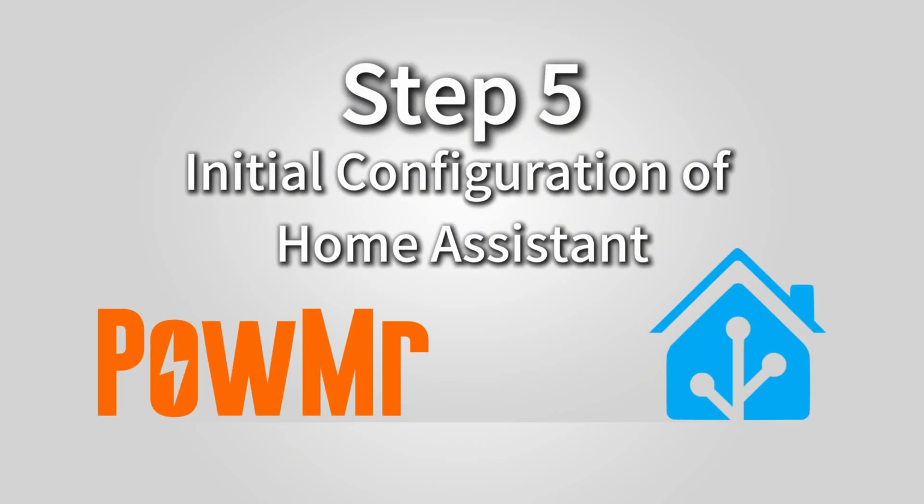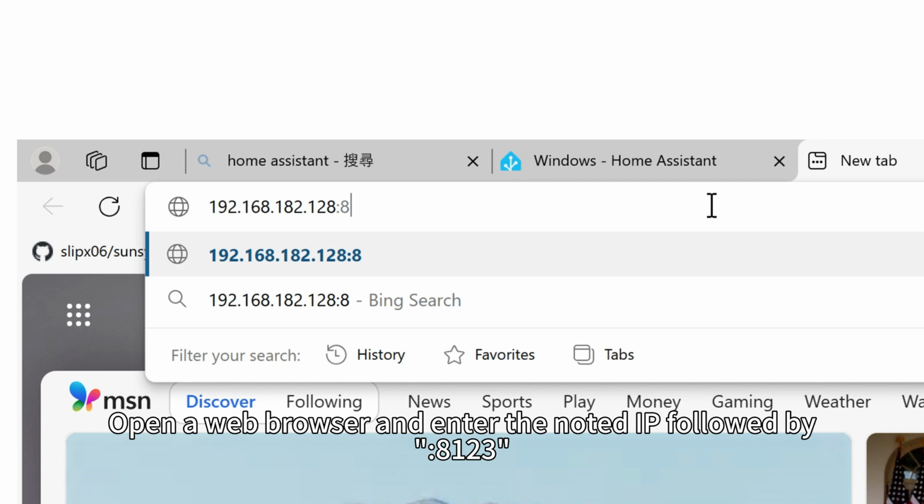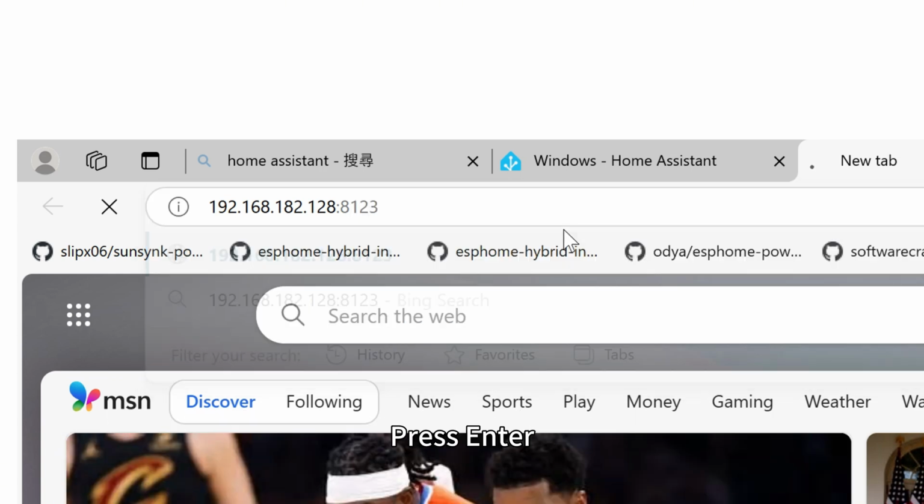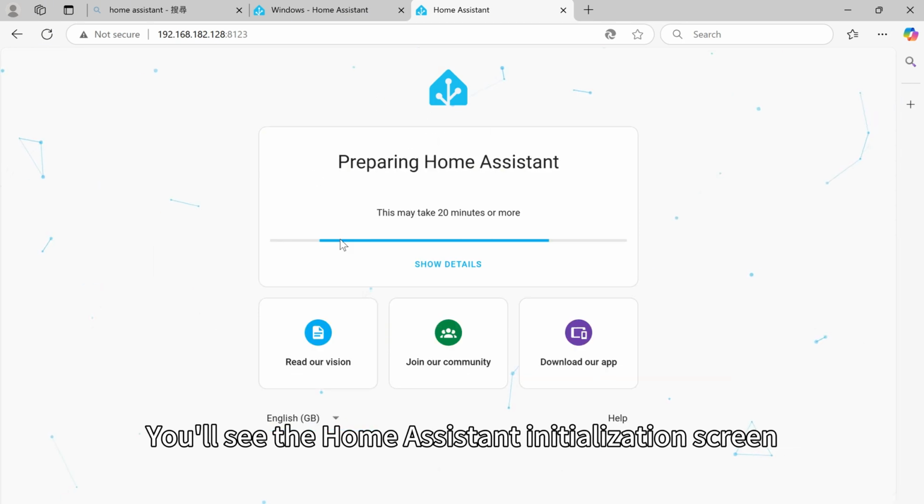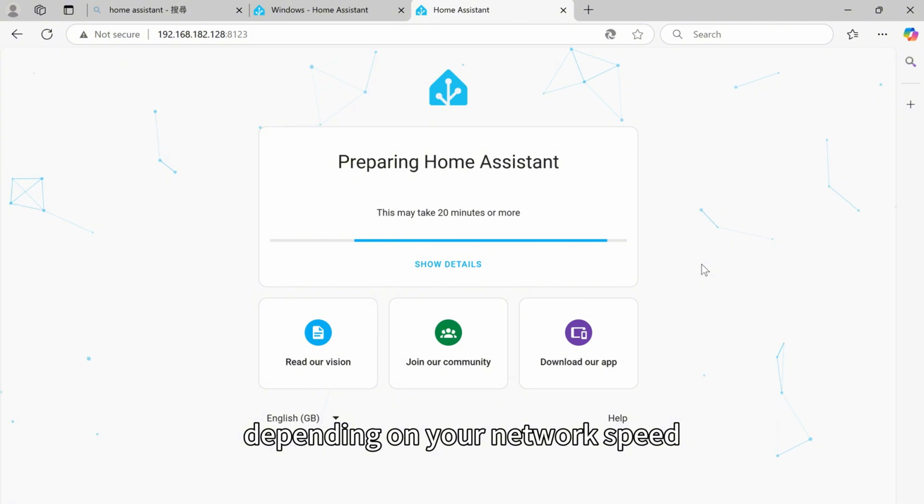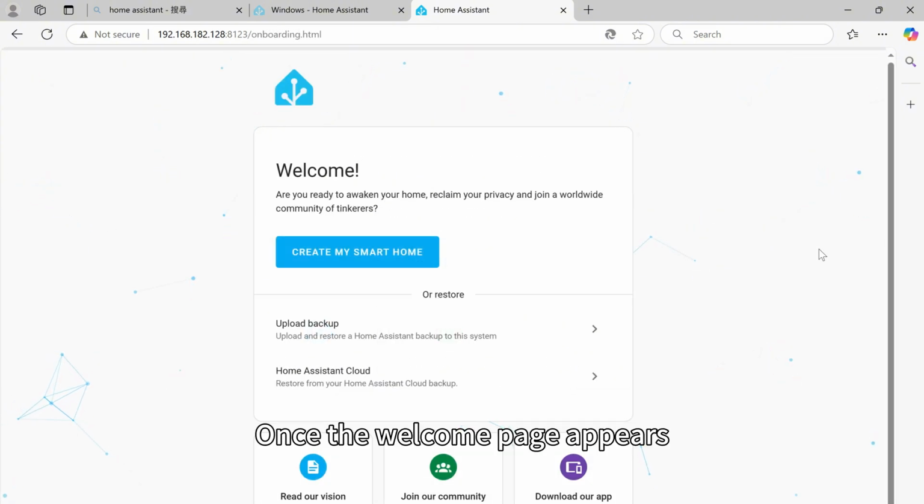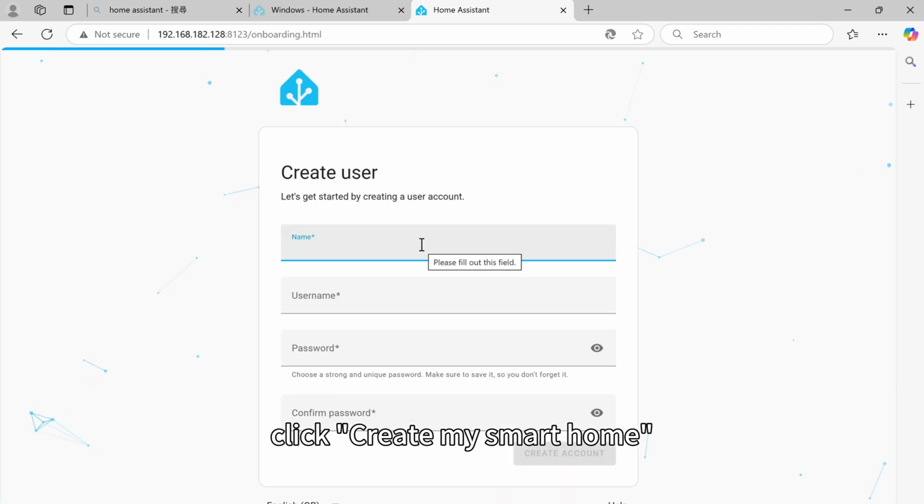Step 5. Initial configuration of Home Assistant. Open a web browser and enter the noted IP followed by :8123. Press Enter. You will see the Home Assistant initialization screen. Wait a few minutes, depending on your network speed. Once the welcome page appears, click Create My Smart Home.